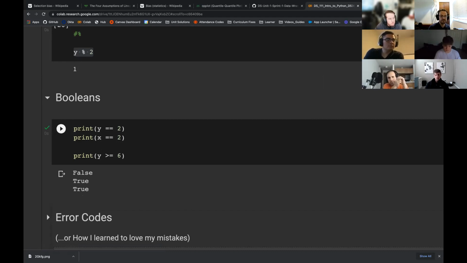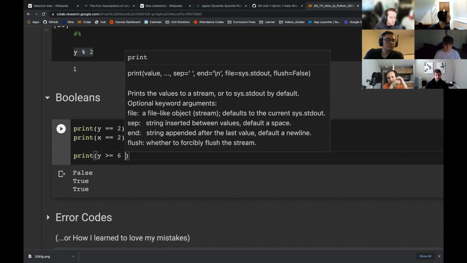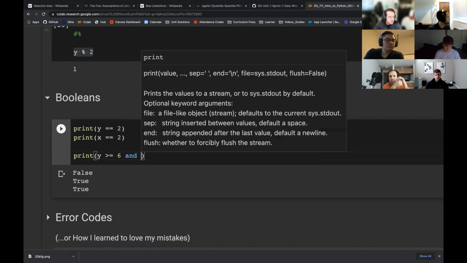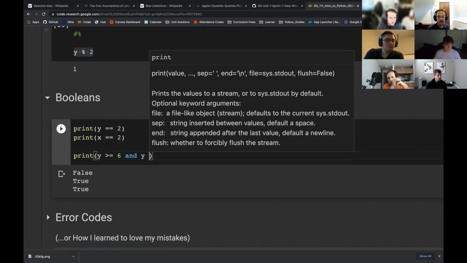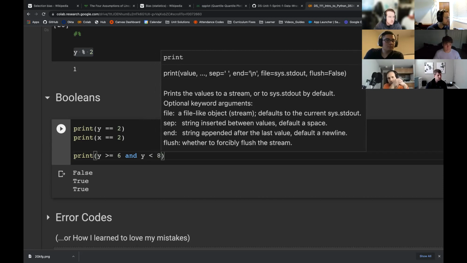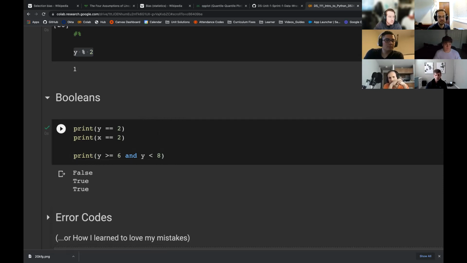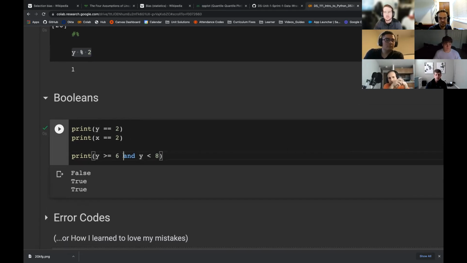There are operators that you can use to apply more than one conditional value. For example, as to the question we had earlier on the Slido, we can use the AND statement to specify that there's going to be more than one operator at a given time. So in this case, is y greater than or equal to 6 and y is less than 8? Remember, y is 7. Is this going to be a true or false value? It's going to be true, because in this case, both conditions are being met by y.